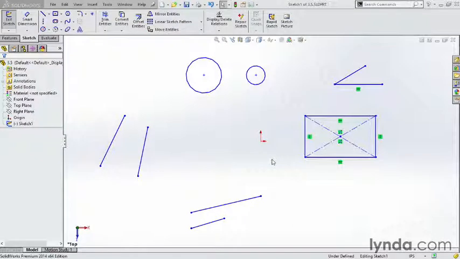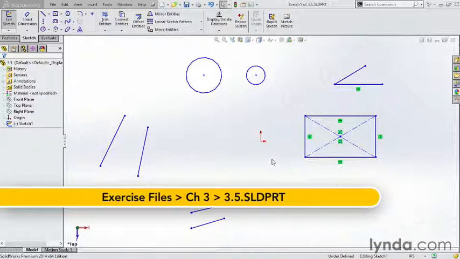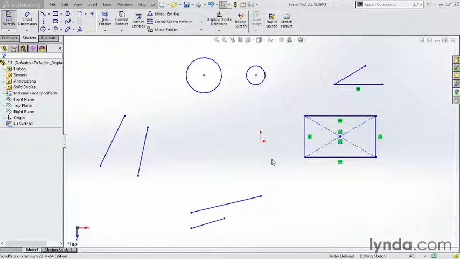Relationships and dimensions are what take simple sketch entities and define them into the design you're working on. Relations can control size, location, and equality between sketch elements. And dimensions can control angles, physical shape, and the distance between elements or the origin.